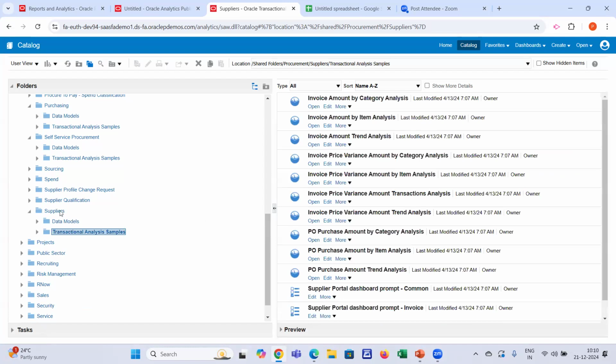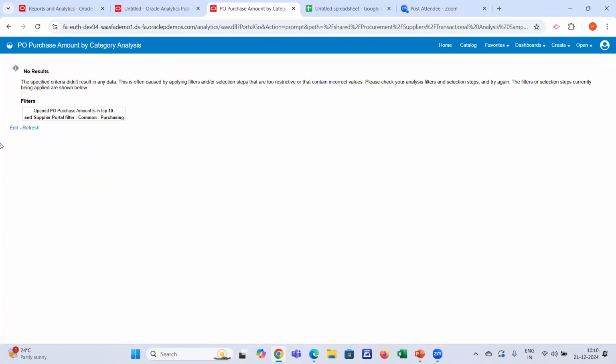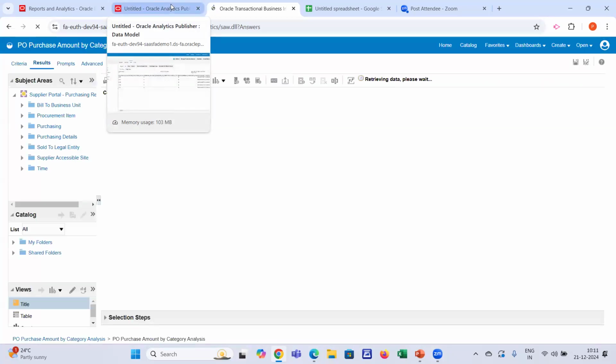See, let's say for suppliers, if you want to see the invoice amount based on category, invoice price based on trends, invoice PO price amount by category analysis. If I just open this one, these are all your seeded out-of-the-box reports. Again, if you have the criteria and the data, it will be displayed. But to answer your question, if you go to the shared folder and procurement, you can see the full reports.